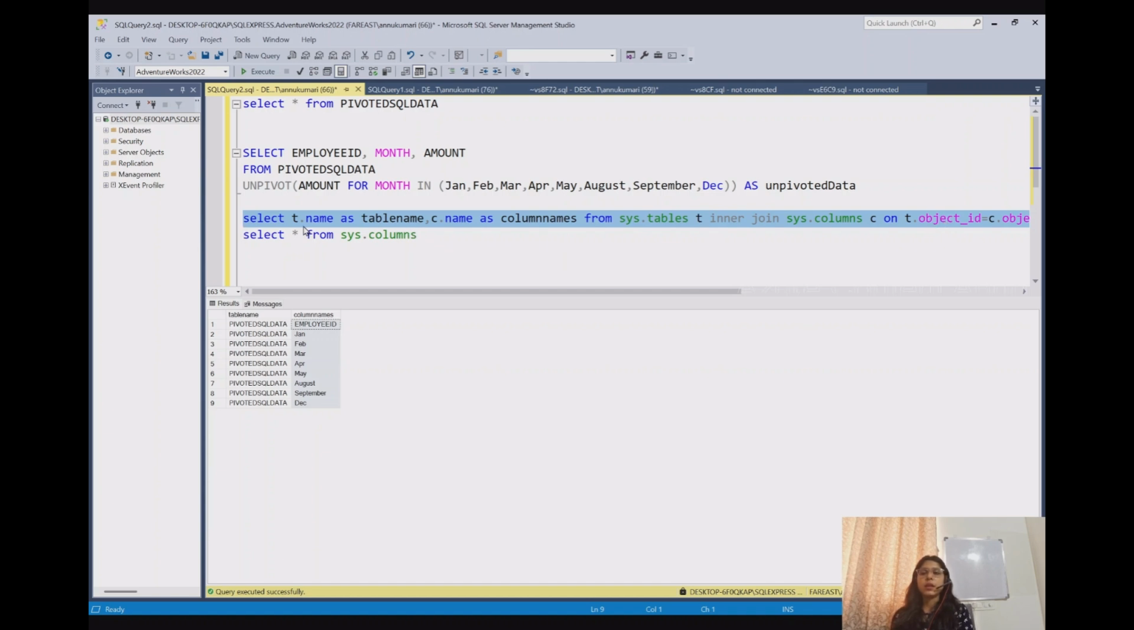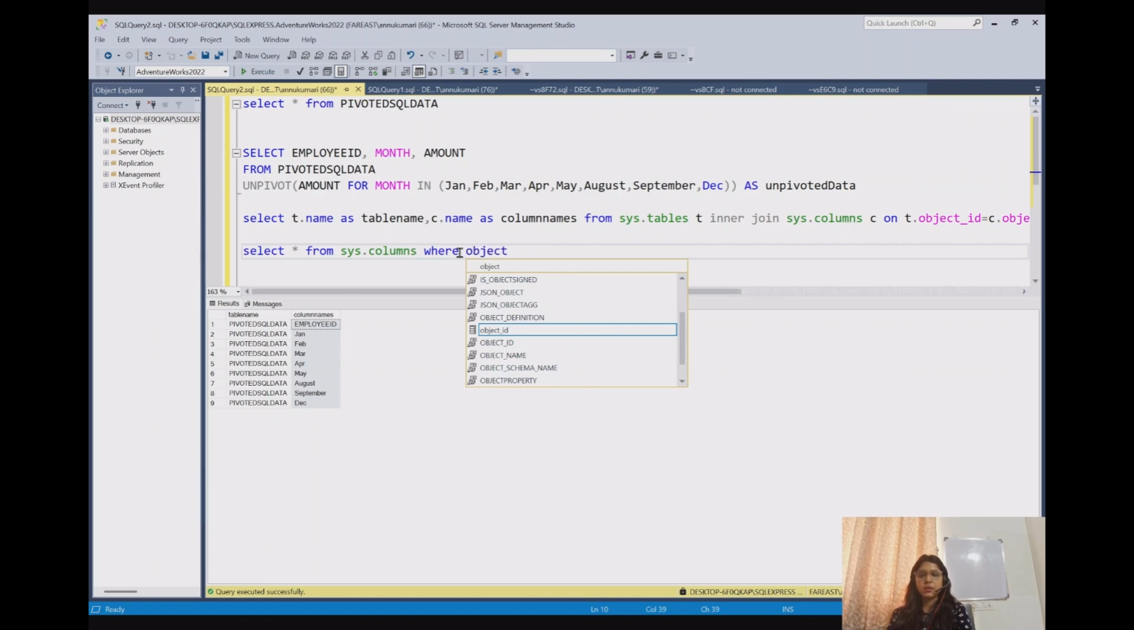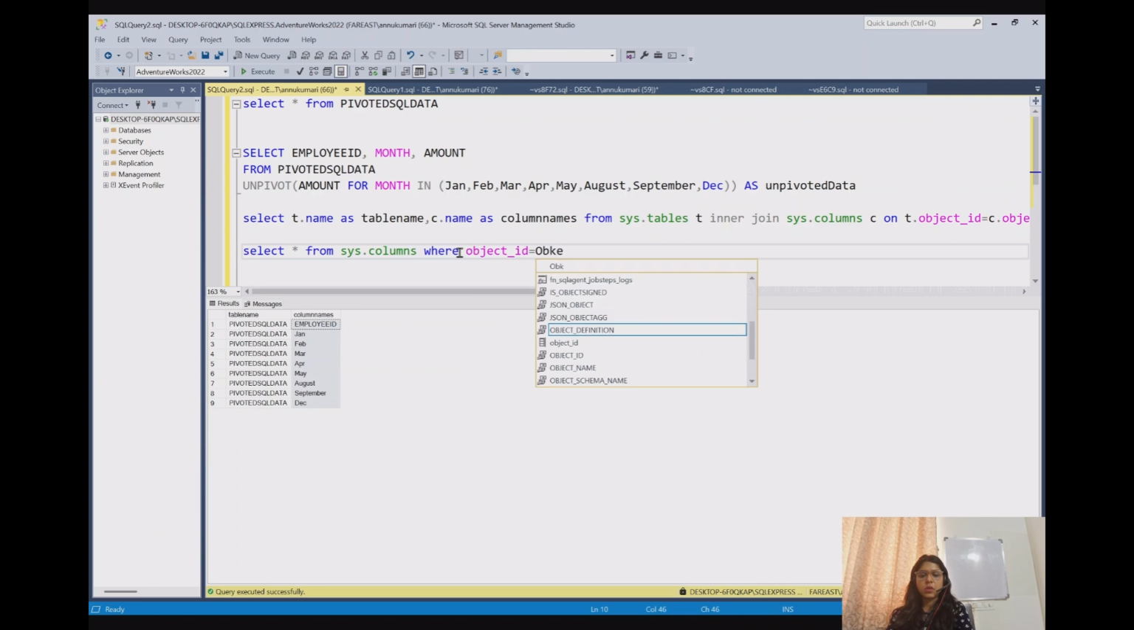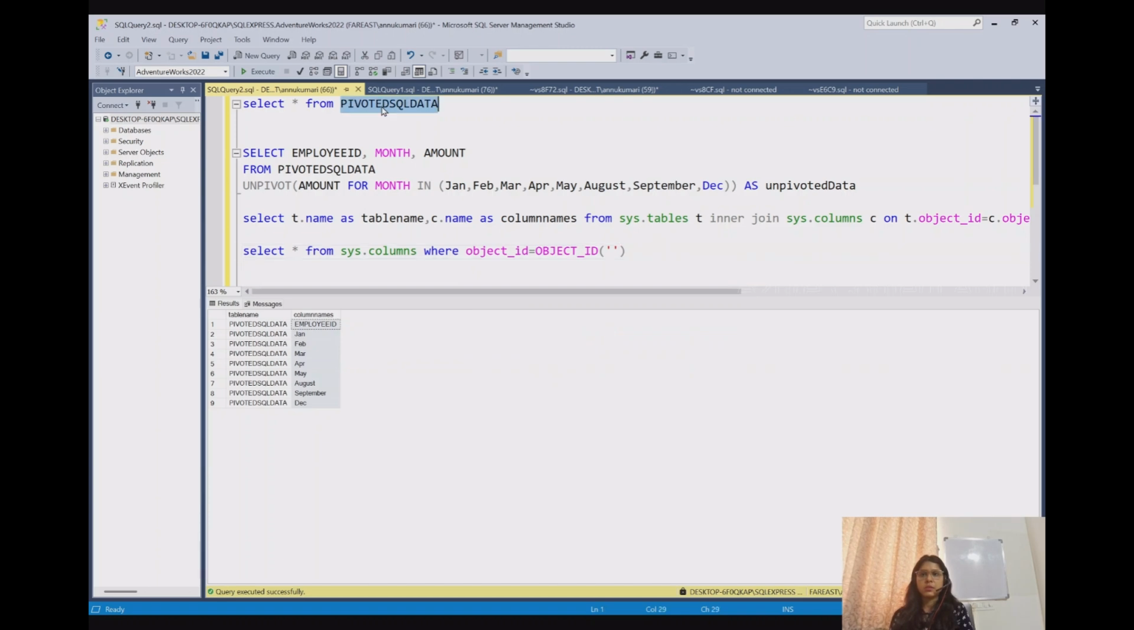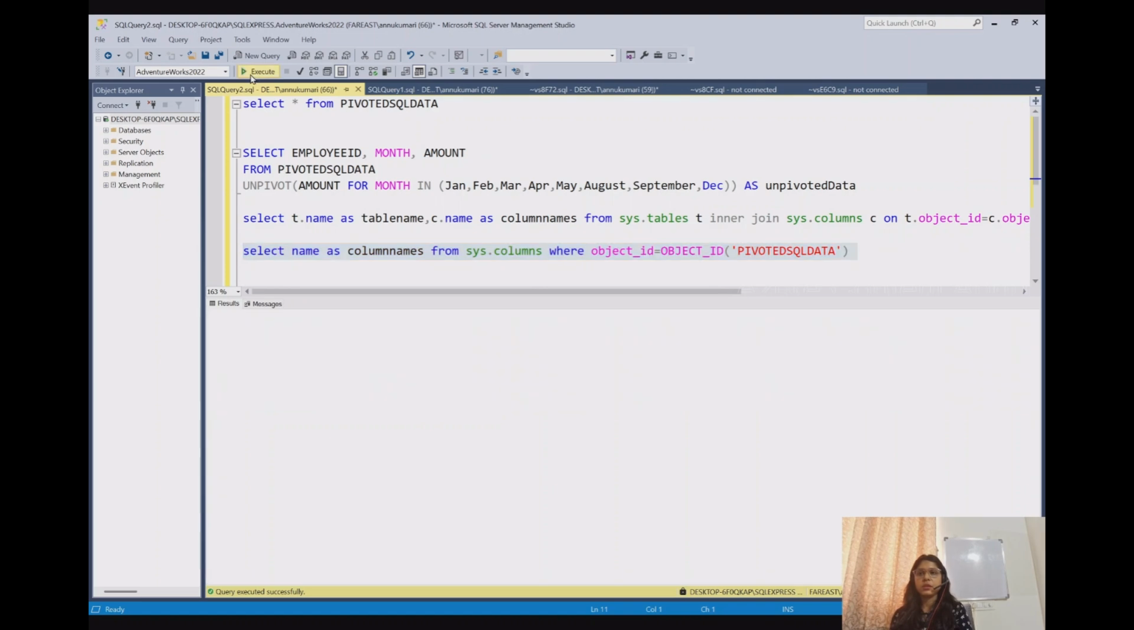Instead of doing this, that is, instead of joining this table, what we can do is simply use select star from sys.columns, where object ID equals the object ID of this pivoted SQL data. If I run this, we will be getting all the column names. So instead of star, we can get name as column names. If I run this, it will give the column names as expected.